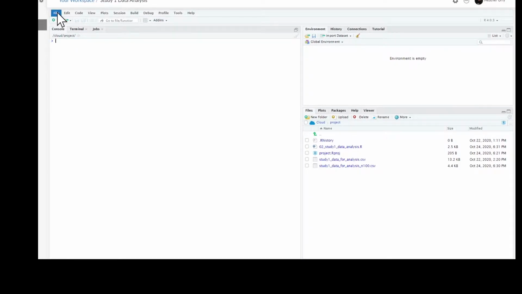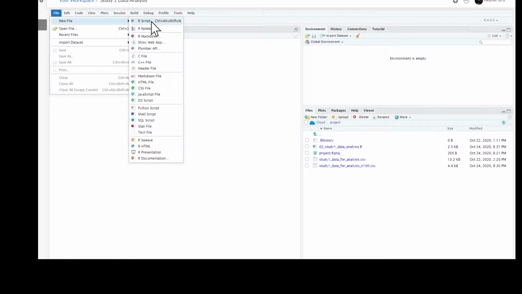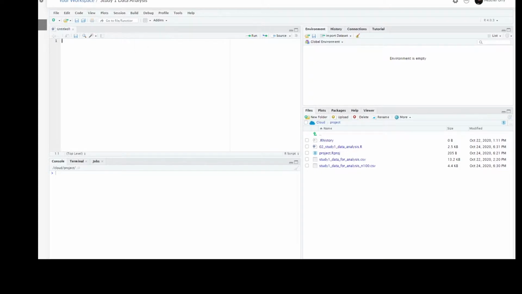I'm going to open up a new R script. That means we have a blank page in which to start crafting a script that will analyze our data. One of the first things that we always need to do is load the libraries that we're going to be using. So I'm going to make a comment that says load libraries.